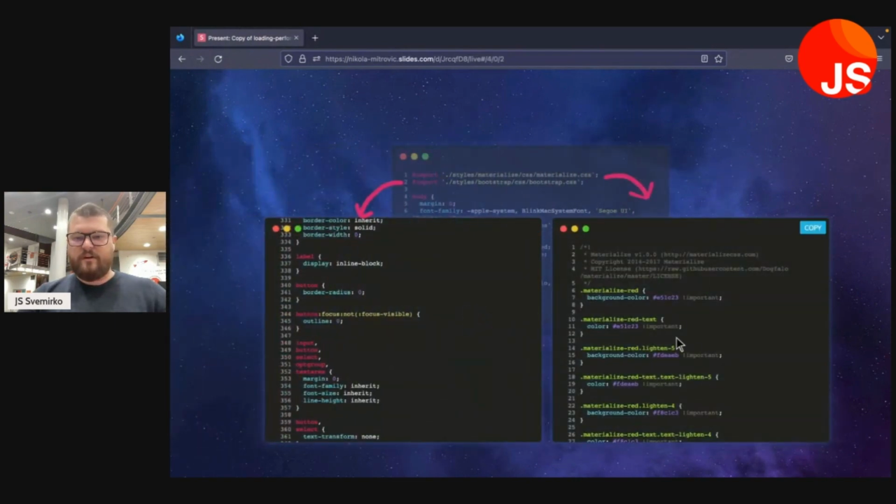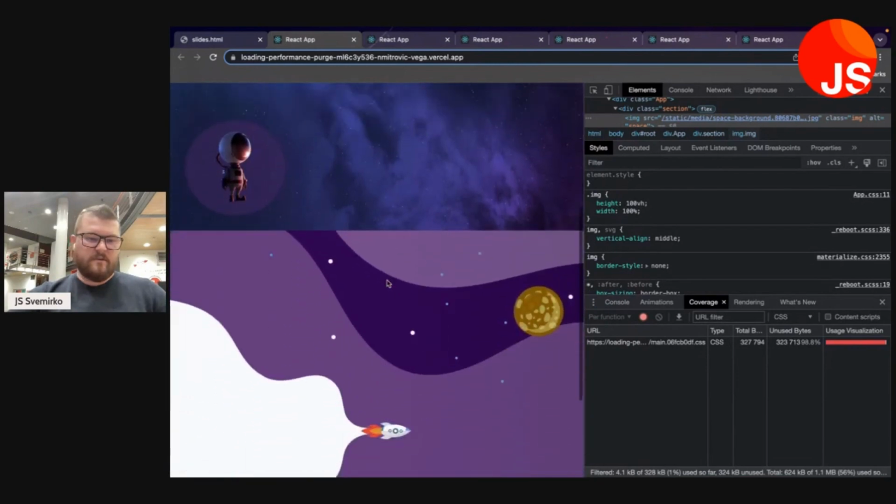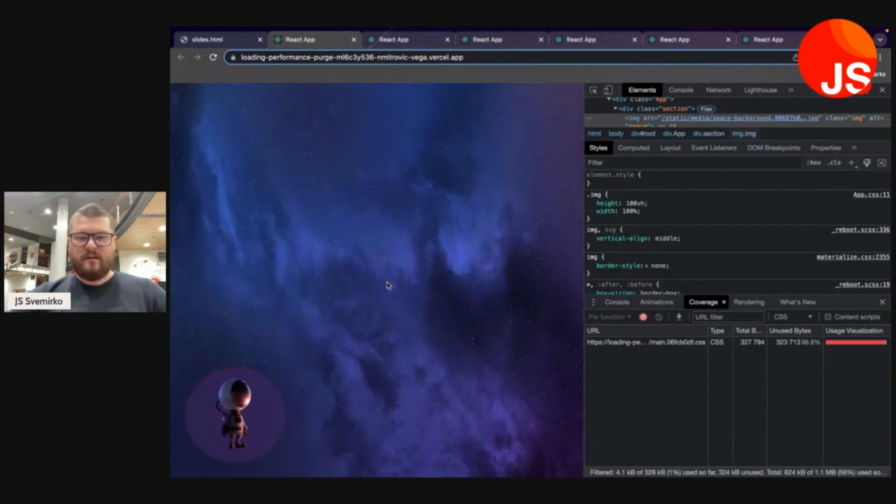and the whole Material file. So just to simulate that situation of the unused CSS. Of course, please don't do this in your projects for real. So how would that example look in the browser? Let's say we have this application with some basic React components, and we have a big CSS file in which we have a lot of unused CSS.